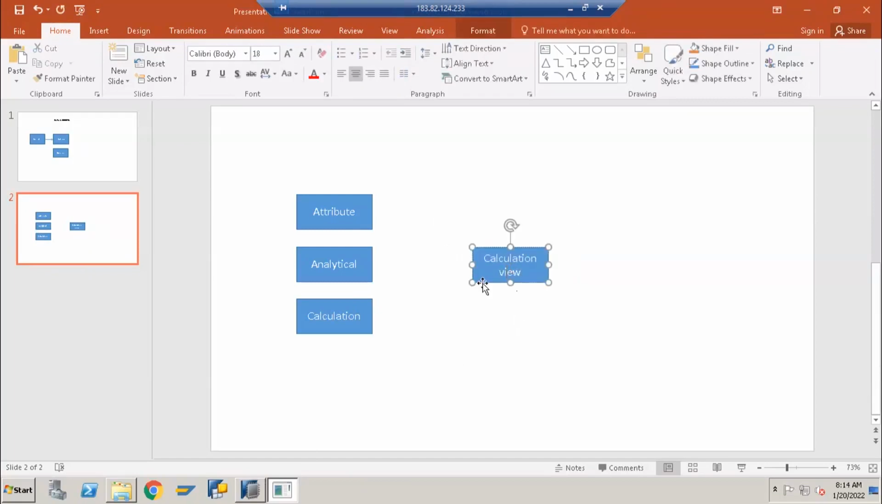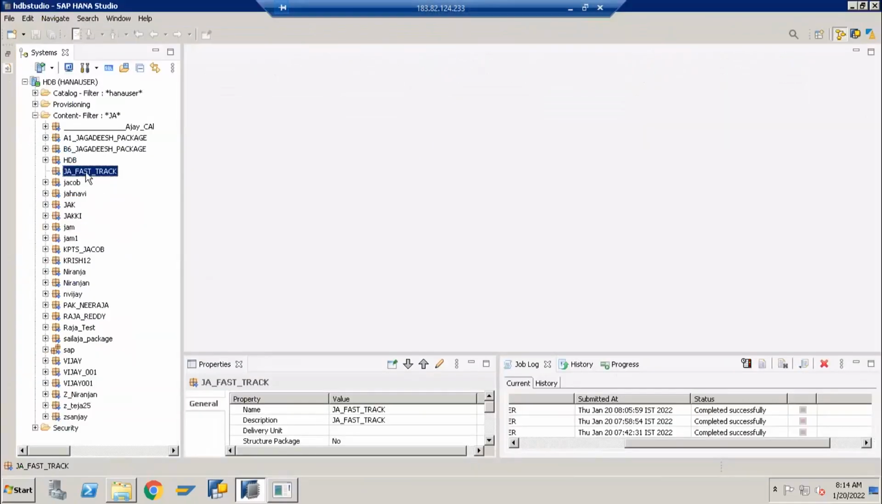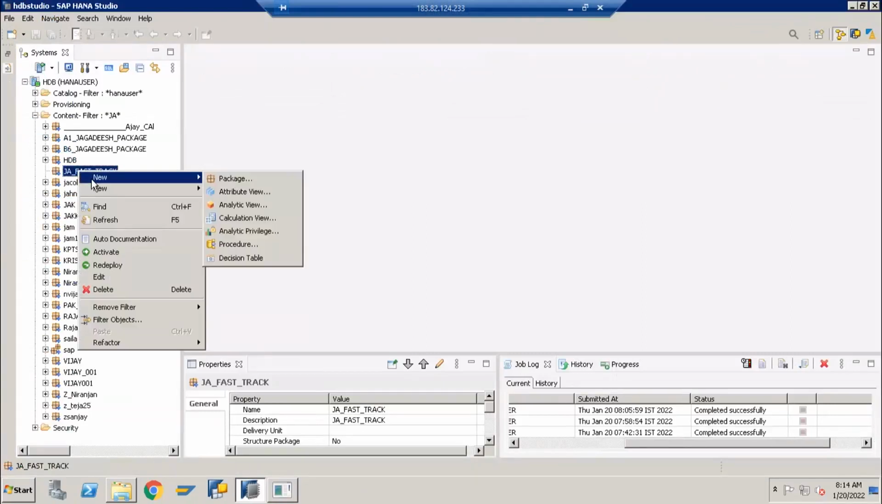View means it is fetching data from the base tables. So what are base tables? We can use the R3 tables as base tables, or we can use our DSOs also as base tables. That's it. Next, let's go to the system and create a calculation view, and see whatever we can perform within the calculation view.